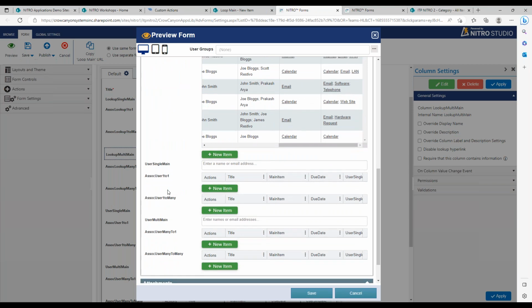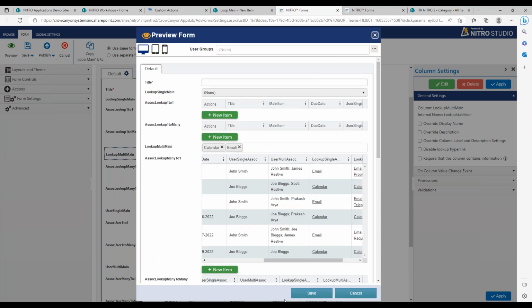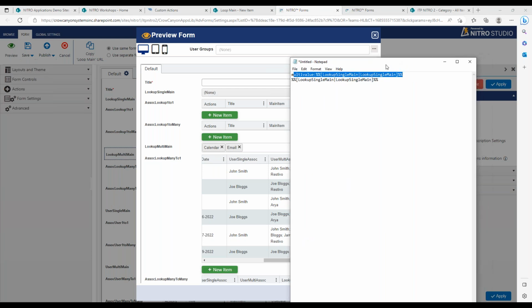You could use users, you could do a lookup. Any number of text or choice or lookup fields will work for this purpose. So it does give you a lot of flexibility. Again, just to show you that format, what that looks like.